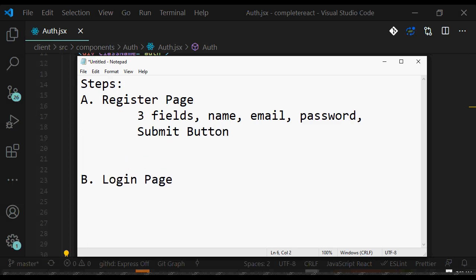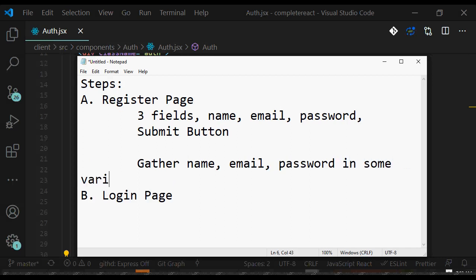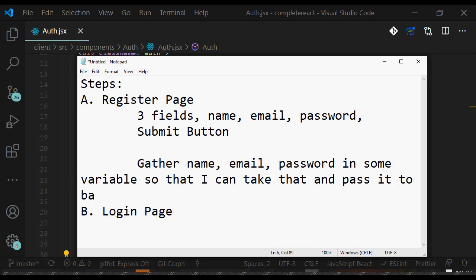So first task which I want is to gather this name, email, and password field in some variable so that I can take that and pass it to the backend. This is the first step I want.